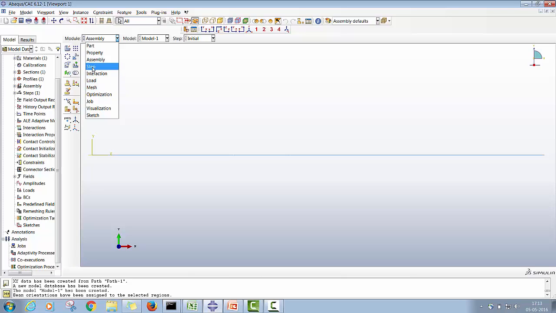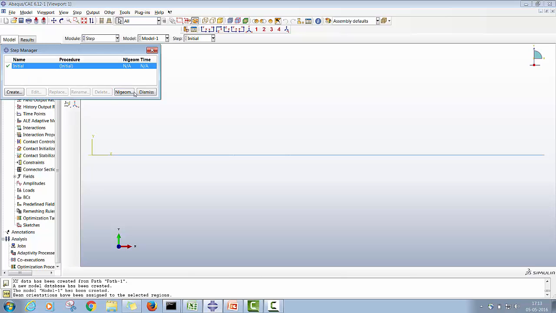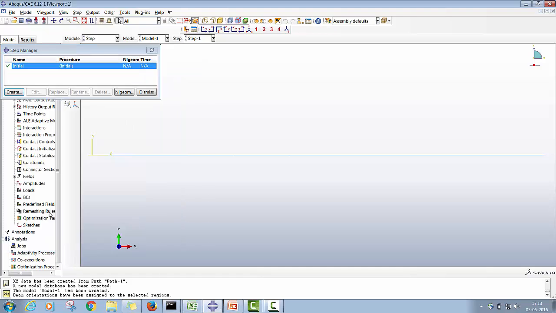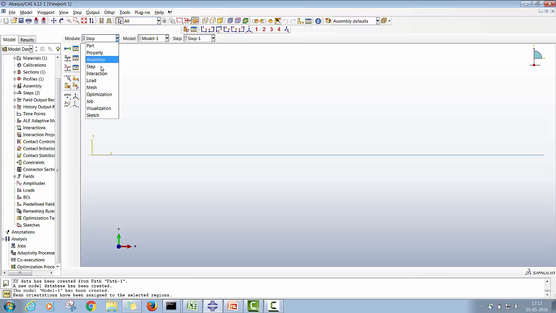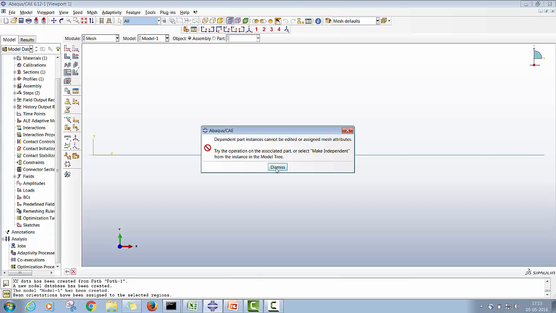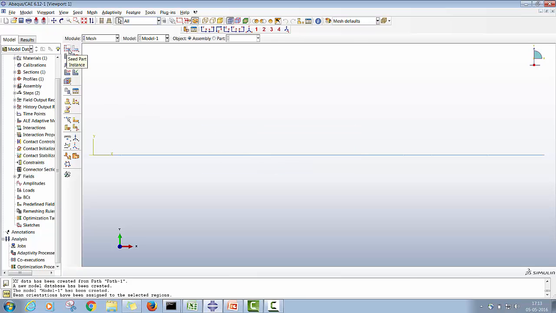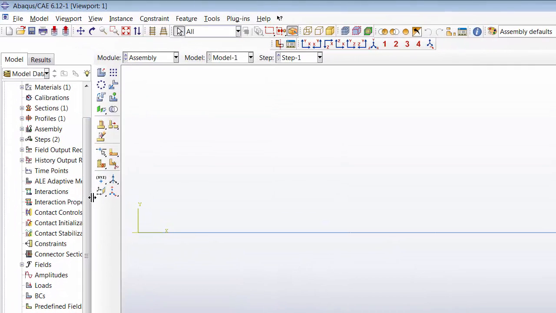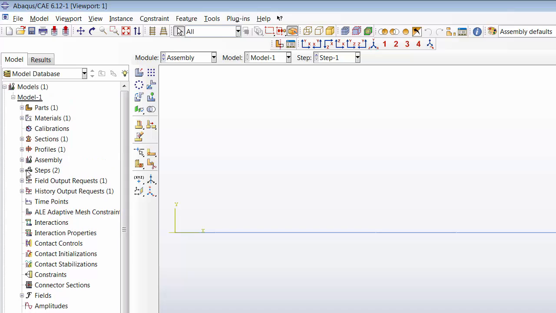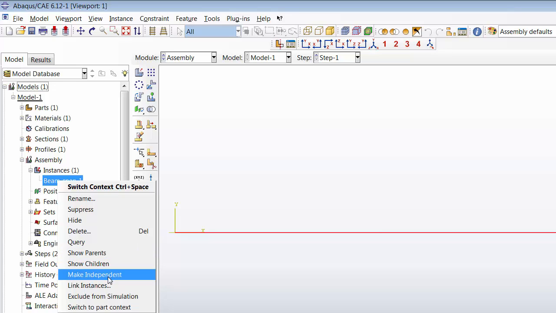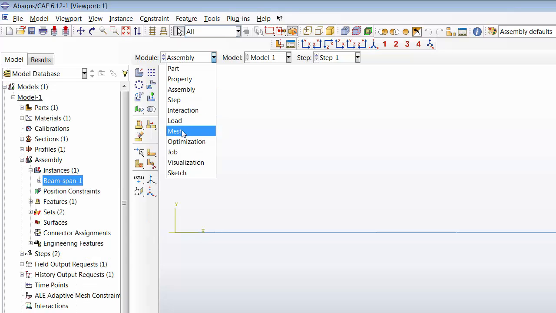Or you can say go to the step. You have to define the static step. This is a very usual general process. Say just okay, that's it, and move on to the mesh part. Before that we need to make this independent. So go to assembly, and in assembly we need to look for this part instance, and just make it independent. Alright, so now go to mesh.